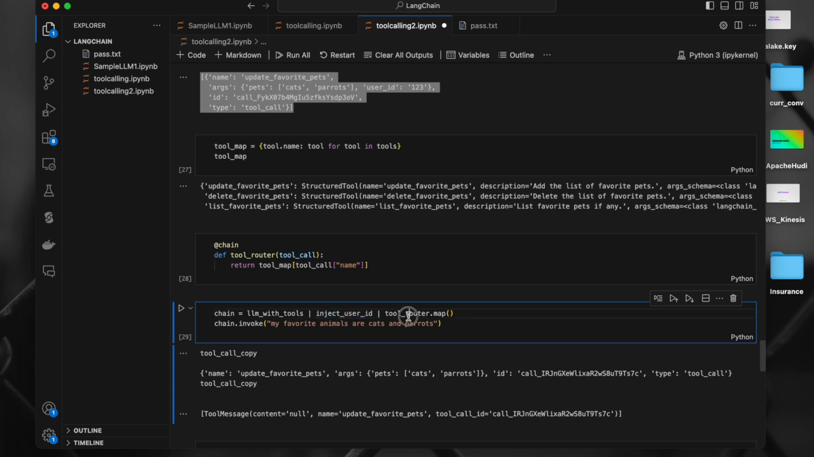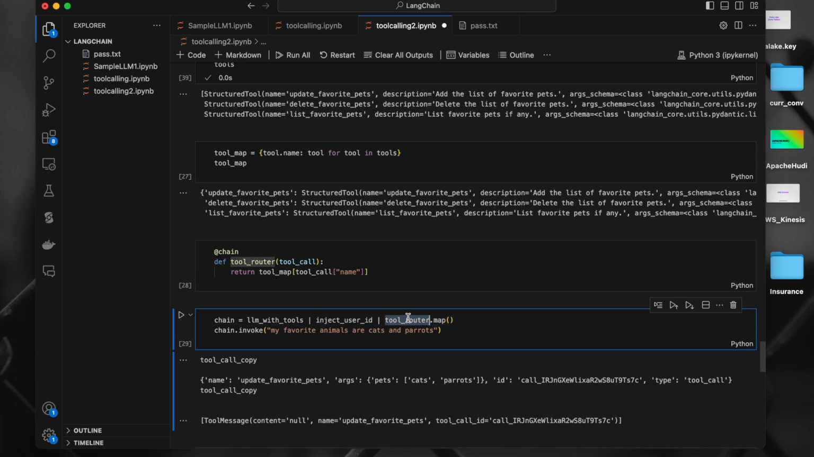And now this tool router, what are we doing? Tool router.map. Tool router is this method, and we are just returning the dictionary. And what we are doing in this tool router is calling this tool map. Tool map is nothing but the dictionary of the tool names we have. When you iterate through the tools, we are just making a dictionary out of the names. That means whenever you get update favorite pets, then call the update favorites method. When you get delete favorite pets, call the delete favorite method. When we get list favorite pets, call the list favorite method. That's what we are doing.